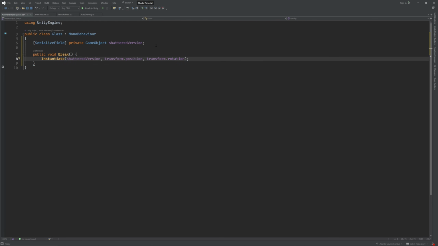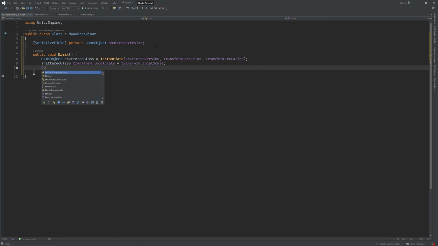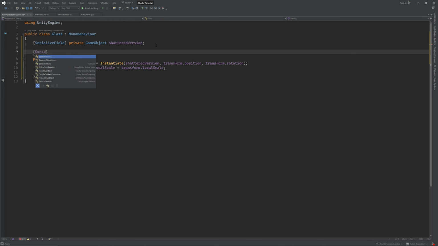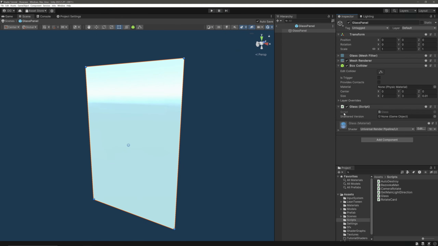Let's also grab our new game object, so the type will be GameObject, and let's call it shatteredGlass. Let's also set the scale of the shattered glass as the intact one. Finally, we will destroy the intact version. I will also throw in the ContextMenu attribute, so it will show up in the component's context menu with the name Shatter. In the inspector, let's drag our shattered version prefab.